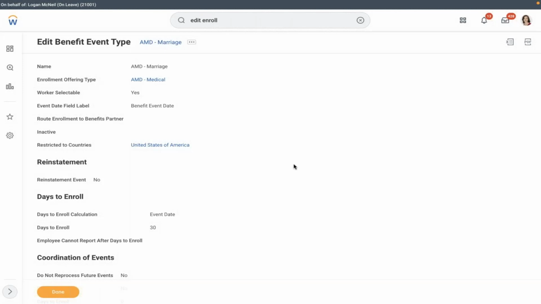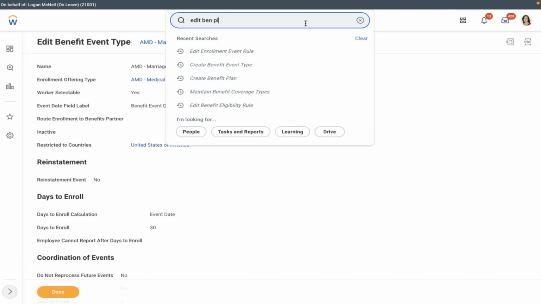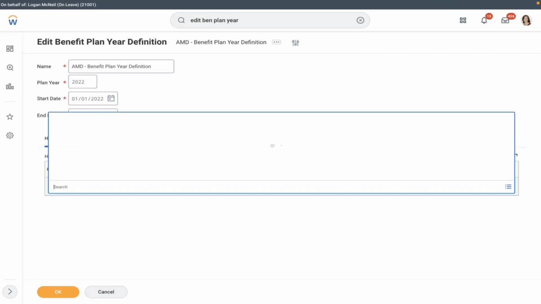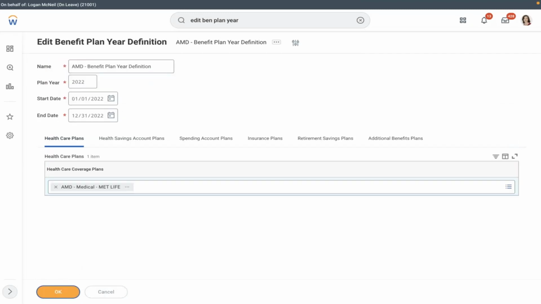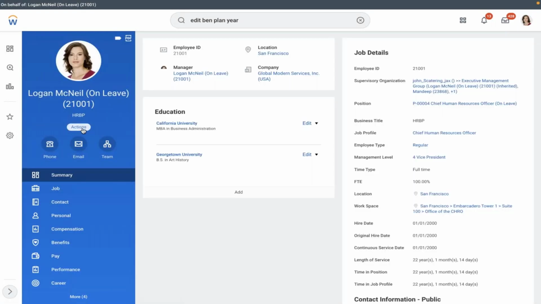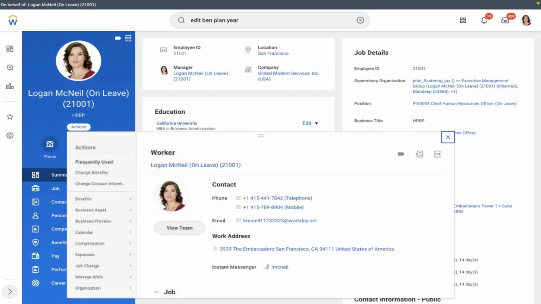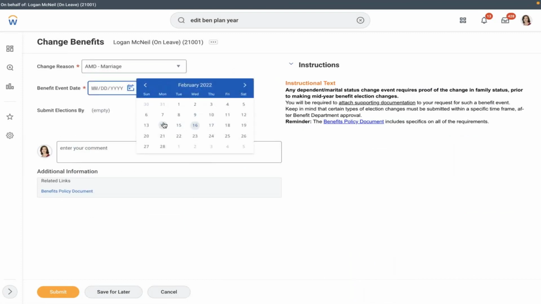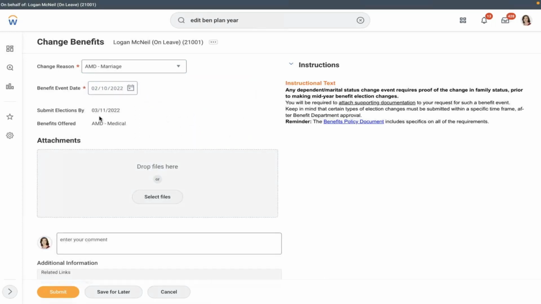The next step is edit benefit. We have to group our plan or else the plan won't be available to assign. Since Logan McNair is our testing employee, we'll test for her. Expectation: she must be able to select this event, marriage, and 30 days should be defaulted. Let's say I will select from 10th, next 11th, so 30 days of defaulting. She has to accept these plans. Medical plan is available, submit.